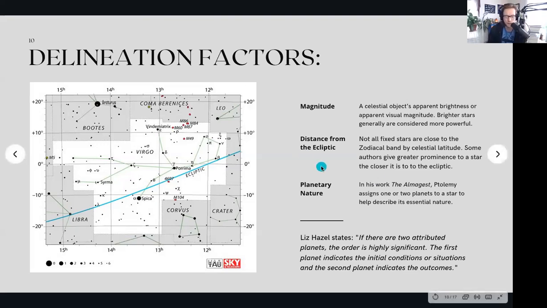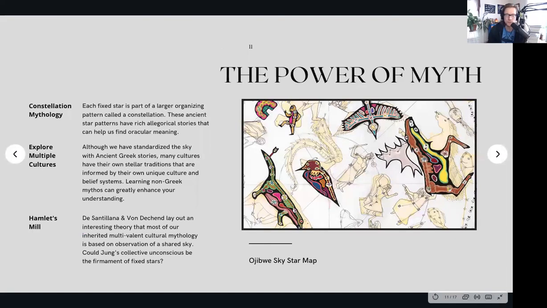Okay, let's move forward. Speaking of myth, let's talk about the power of myth. This is a really important part of the fixed stars. This is the fun part of fixed stars. Thank you for sitting through the longer technical part of fixed stars.